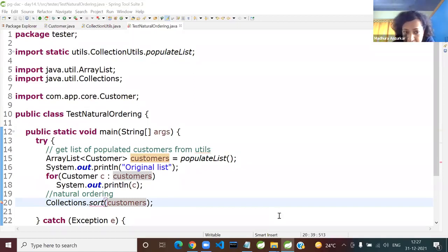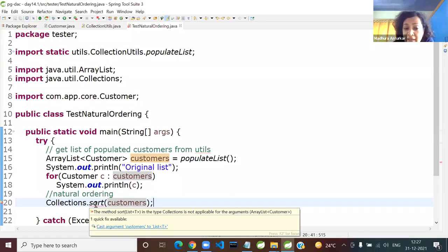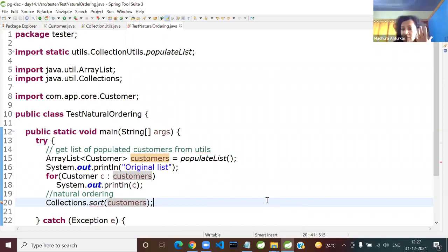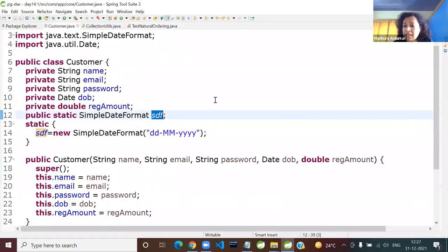Here, if you just take the cursor, it is saying that this method is not applicable to ArrayList of customer. What is the heart of natural ordering? Comparable. So please open your customer class and tell me, has your customer class implemented the Comparable interface yet? No. And that is why there is a compiler error.